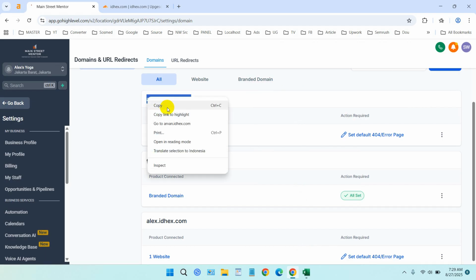Just reopen this. Now we have the root domain opening as our website. And that's all for the tutorial on how to connect a domain name into GoHighLevel. This is for our websites or funnel.